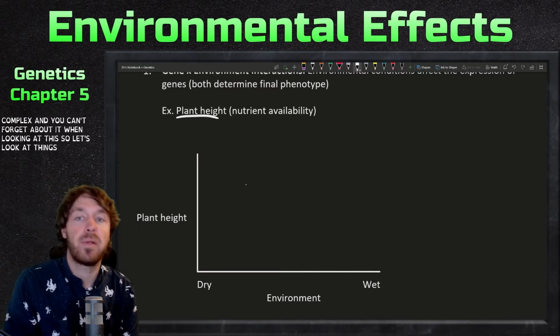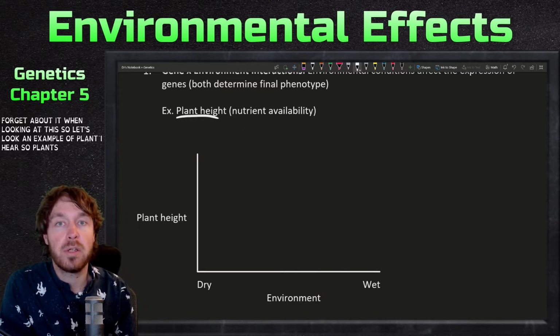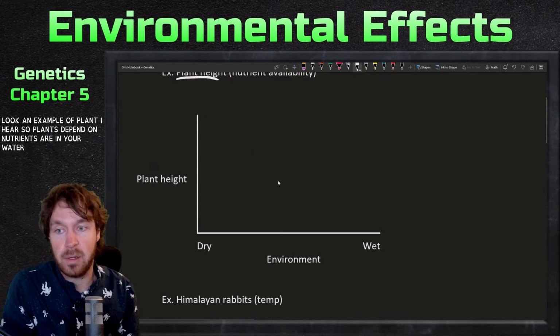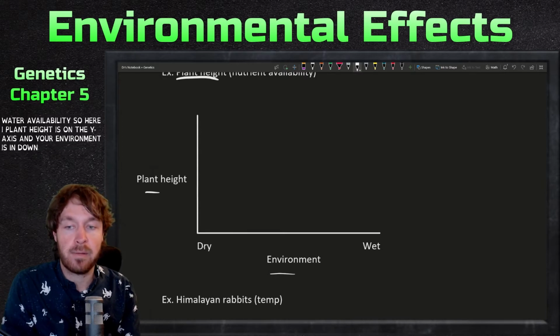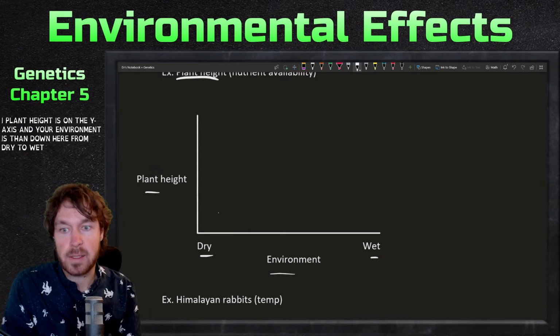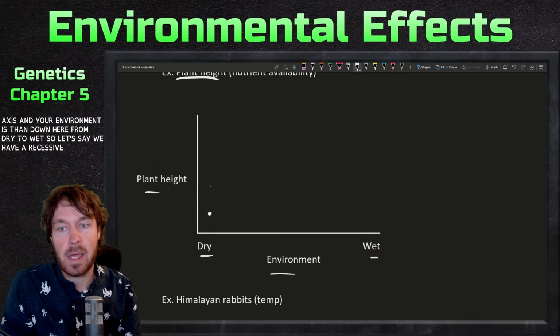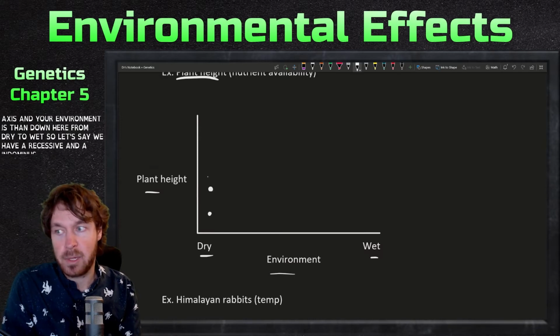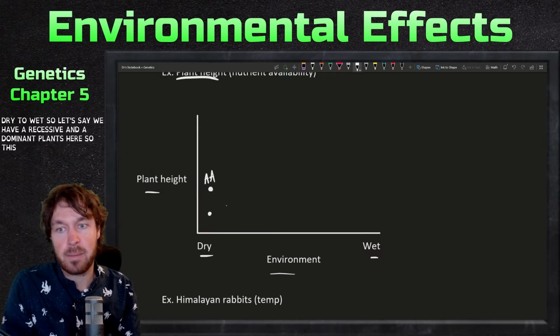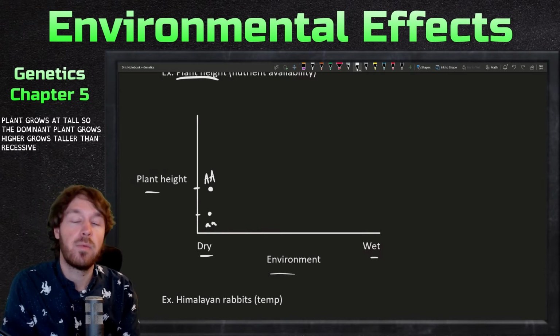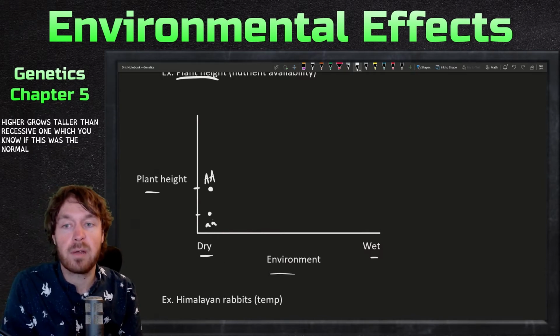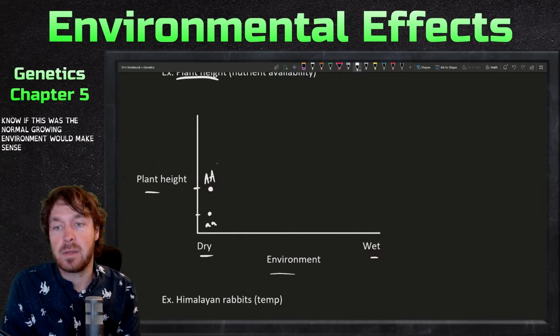So let's look at an example of plant height here. Plants depend on nutrients or water availability. Here plant height is on the y-axis, and environment is down here from dry to wet. Let's say we have a recessive and a dominant plant here. This dominant plant grows that tall, this recessive plant grows that tall. The dominant plant grows taller than the recessive one, which, if this was the normal growing environment, would make sense. Taller plant is dominant, shorter plant is recessive.